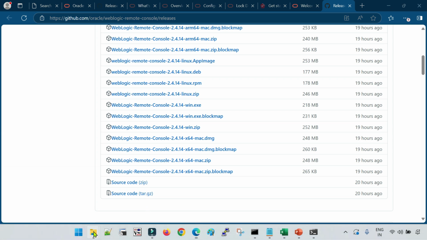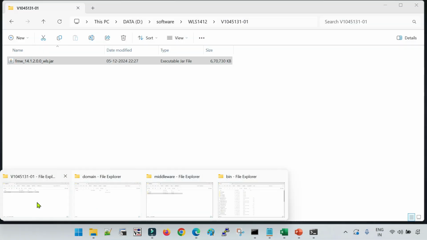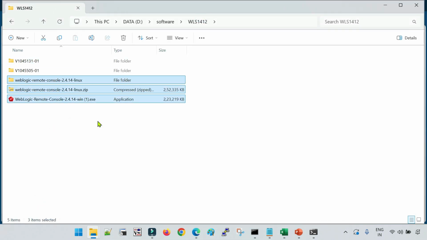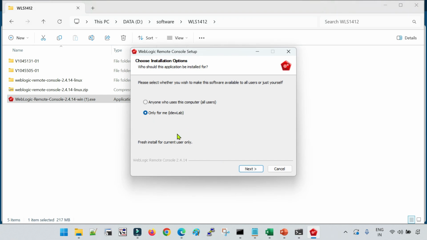So I have downloaded it on my system. Let me show you the software. Here is the software that I have downloaded. This is for Windows and this is for Linux. I'm going to install it on my Windows machine, so double click on this. This is an exe file.